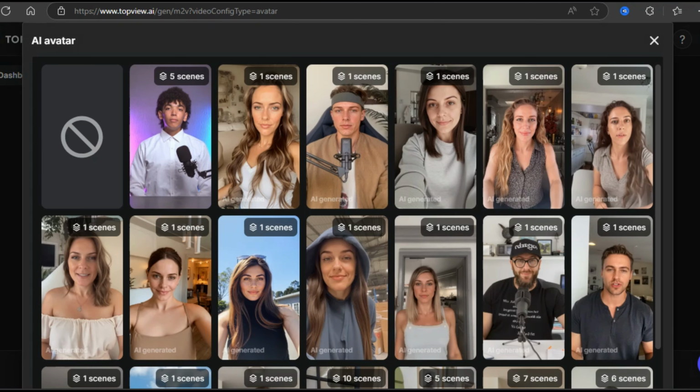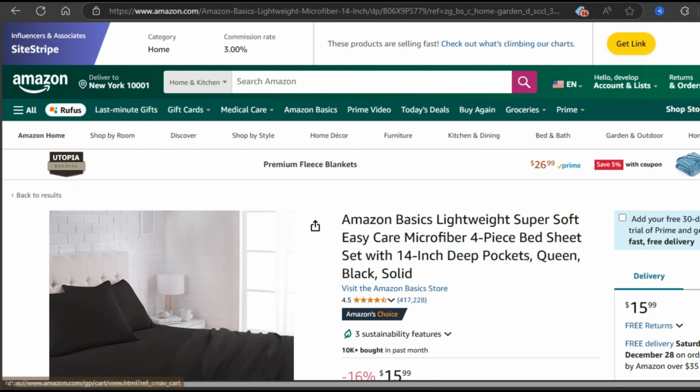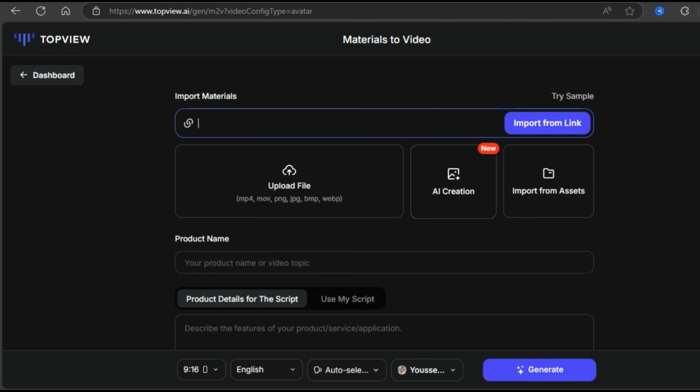These are all the human-like male and female avatars you can choose for your video. I am skipping it for now. Let's start with the URL to video option. Here you can paste a link from Amazon, eBay, YouTube, or Shopify store, or upload your own video for customization. For example, I'm creating a promotional video for an Amazon lightweight microfiber bedsheet. I paste the product link and click Import from Link.